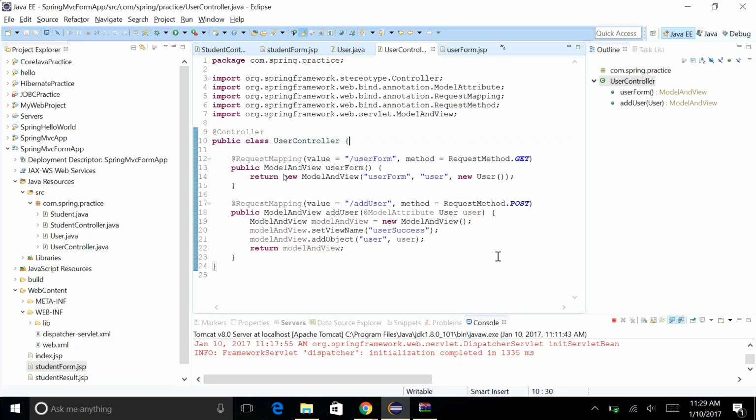And you are instantiating your model and view, an empty model and view, and you are setting the view name as user success, and you are adding that object as user object, right? Just to avoid the confusion, the name of the model is given as user and the object that you are passing is your user object, and you are going to return that one.